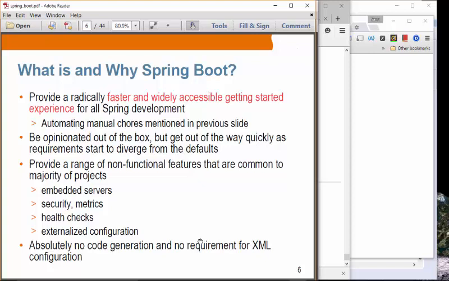So that you can use your own things. Okay. And it provides a range of non-functional features that are common to the majority of projects, like embedded servers and security and metrics and health checks and externalized configuration. So these are the features that we're going to talk about a little bit in the rest of the presentation. It doesn't generate any code whatsoever. Okay, and it doesn't require any XML configuration.